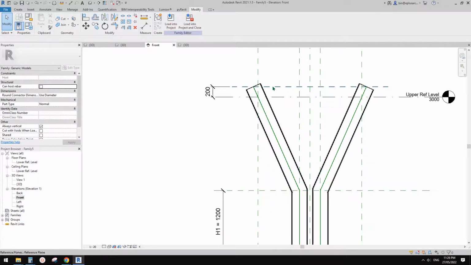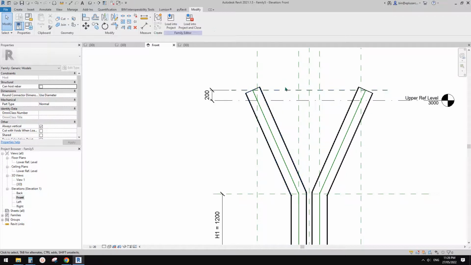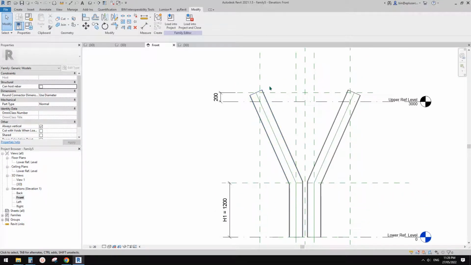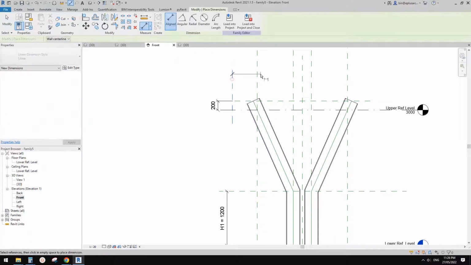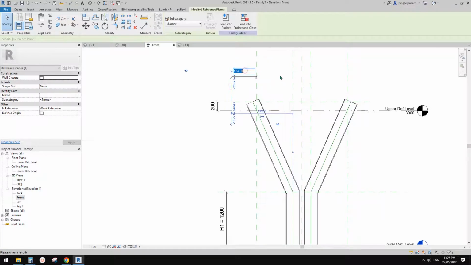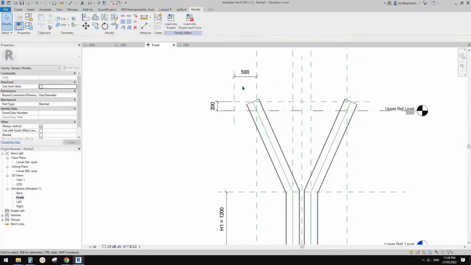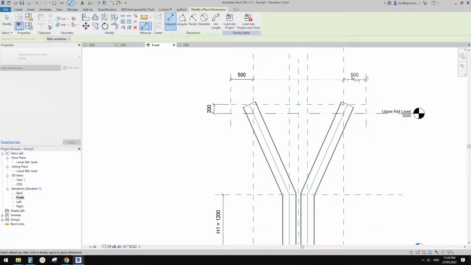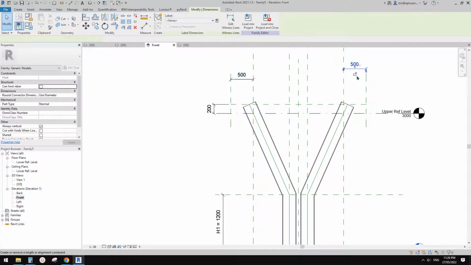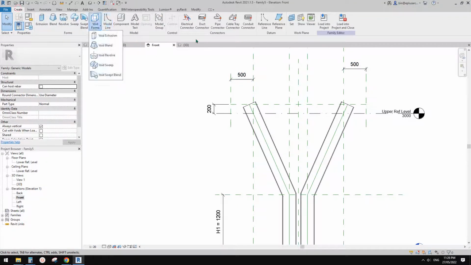Okay, so now we can add a void. So for this void, I'm going to, how can we do it? Maybe I'll just add another reference plane here. So wide enough, maybe 500, maybe. And another one on the other side, I'll just mirror it, and so I'll just lock it. And then we can create a void.